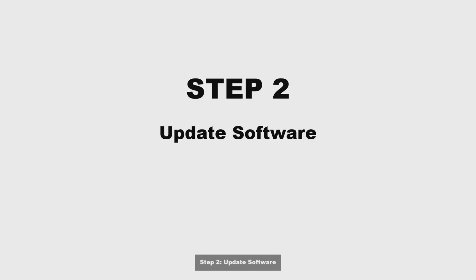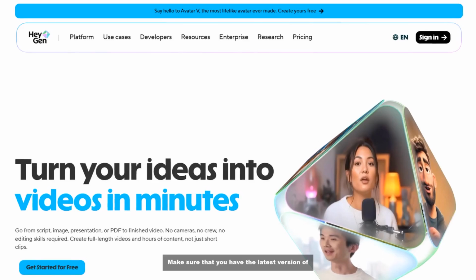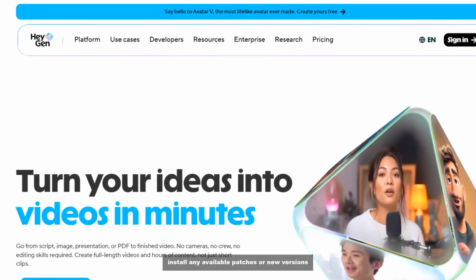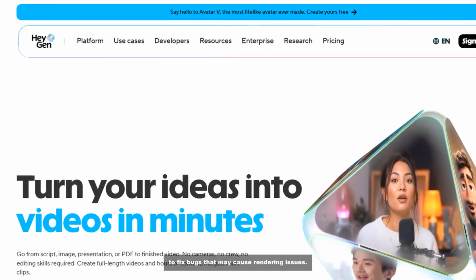Step 2. Update software. Make sure that you have the latest version of HeyGen 2026 installed. Check for updates and install any available patches or new versions to fix bugs that may cause rendering issues.